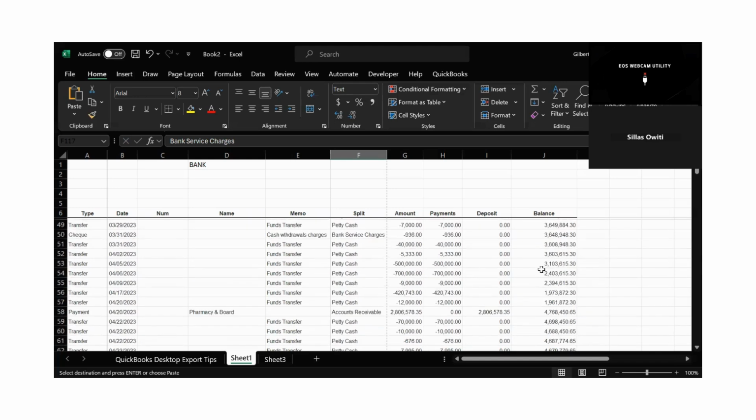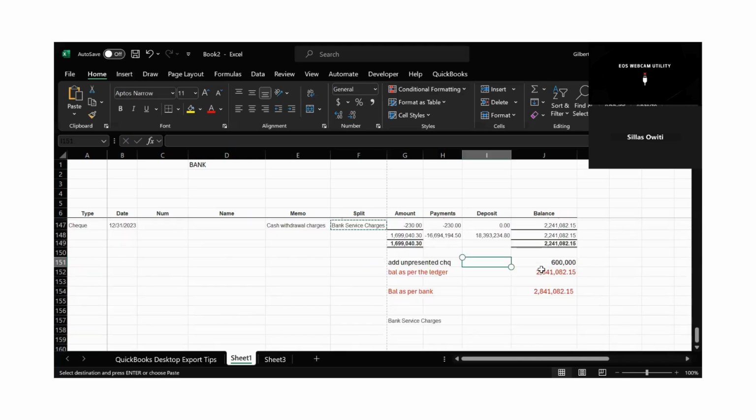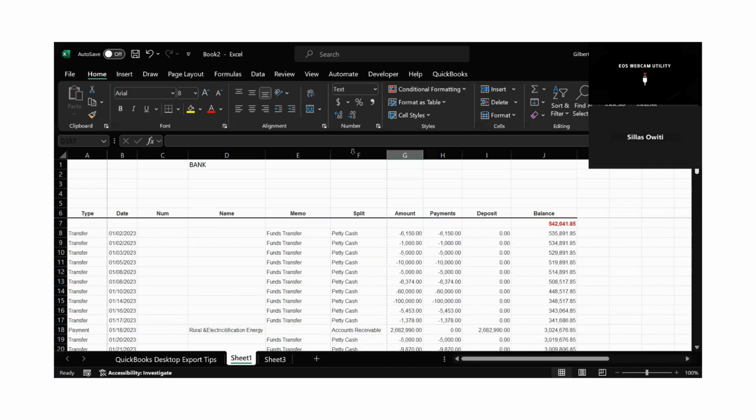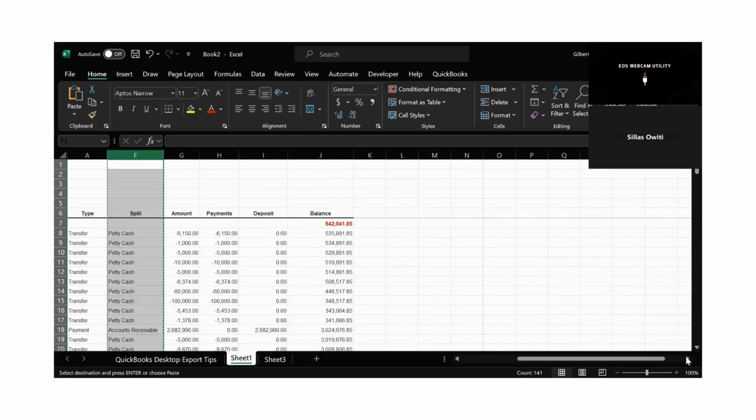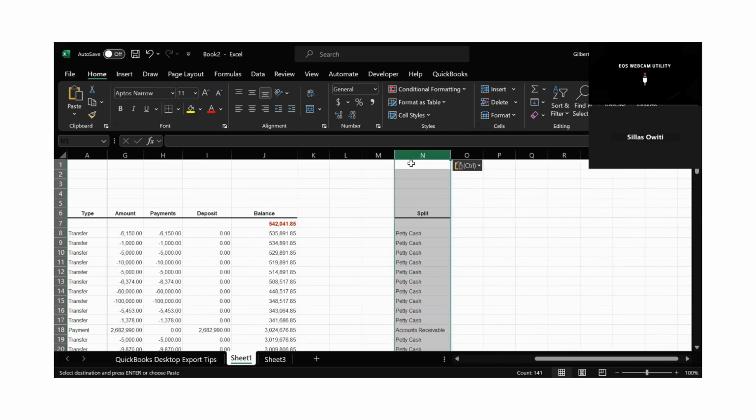So if they are the same, you can get each of those three items. We can even delete that one and extract all the accounts which pass through the bank. So what do we do? We copy this column, the split column, and then we paste it here. These are accounts, and then we remove the duplicates.